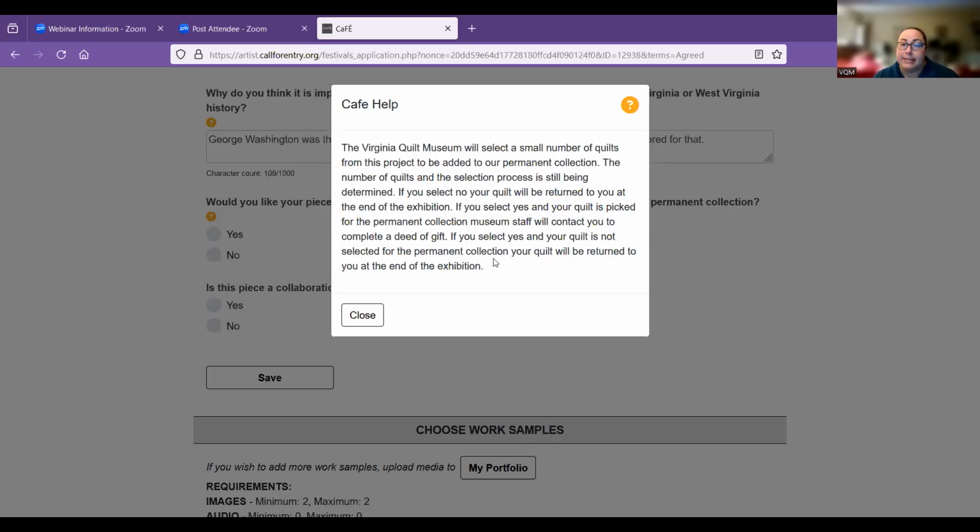If you select yes, and your quilt is one of the small handful that's selected to go into the permanent collection, we will then follow up with you once that selection is made, and there will be some more paperwork we have to do. We have to get a deed of gift giving us legal ownership of the quilt. If you select yes, that you do want your piece to be considered and it is not picked, it will also then be returned to you.